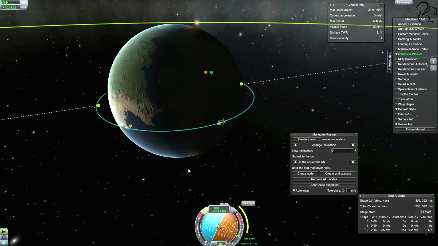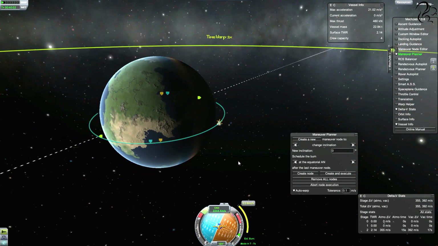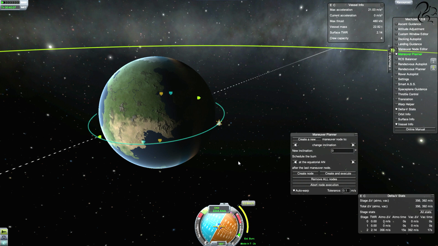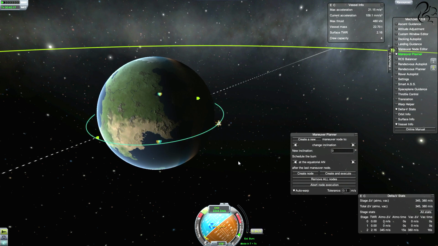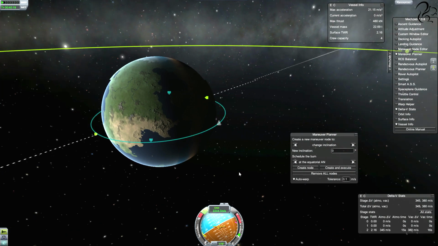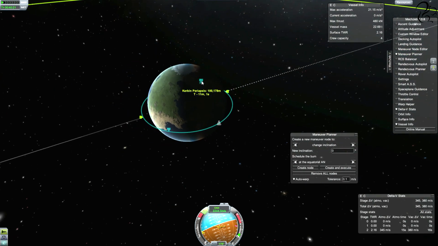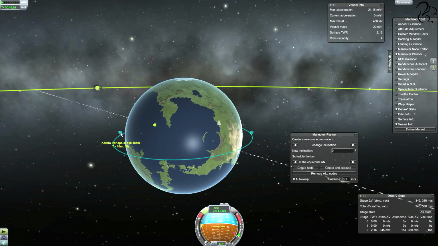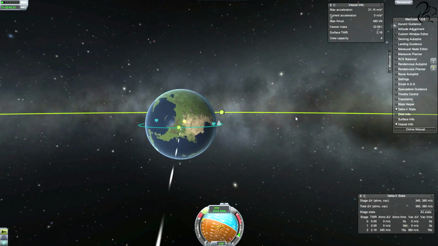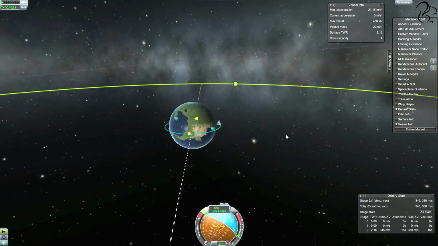Approaching the node. T-4. And there it goes. Okay, that just changed our apoapsis and periapsis slightly, but it worked in our favour. So 100.1 and 100.1. We have got almost a perfect orbit.